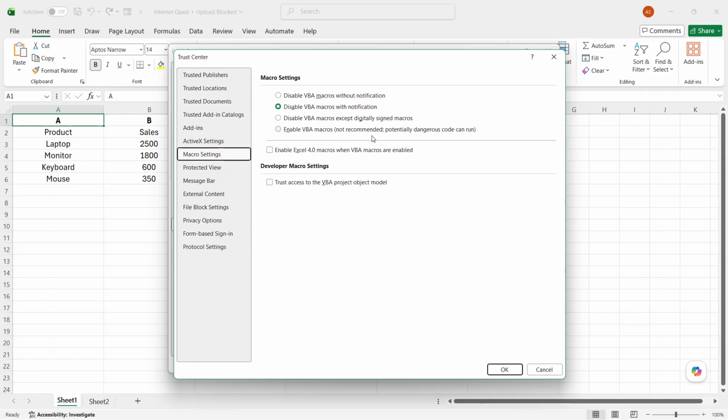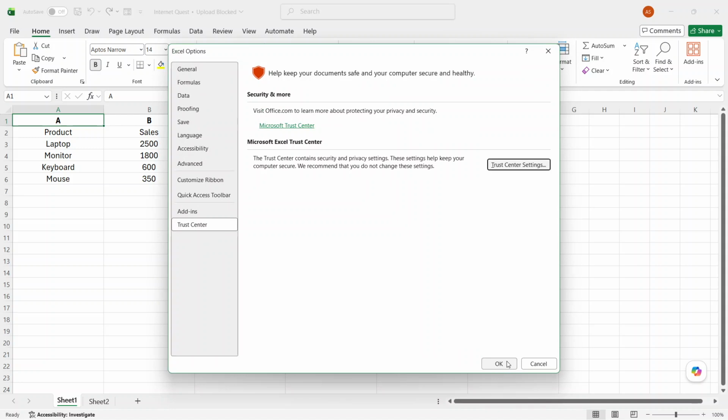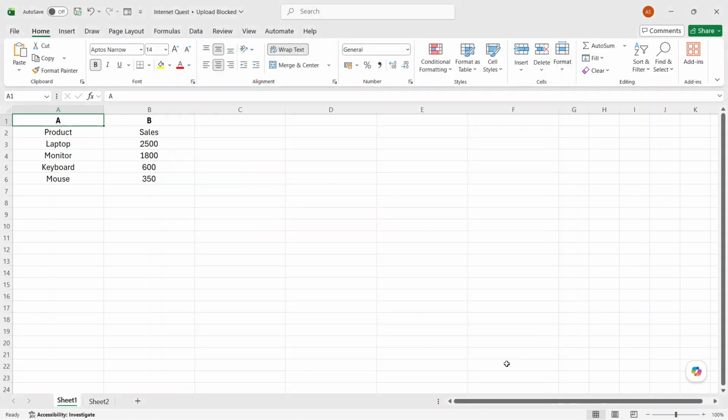After choosing the option you want, click OK to close the Trust Center window. Then click OK again in the Excel Options window to save your changes. That's it. You've successfully adjusted the macro security level in Excel.